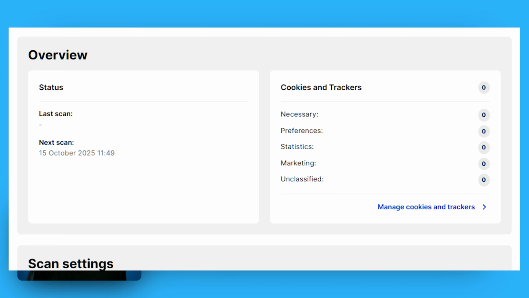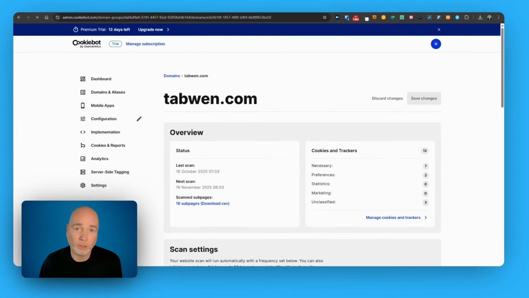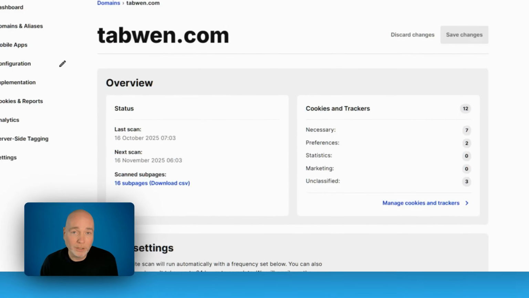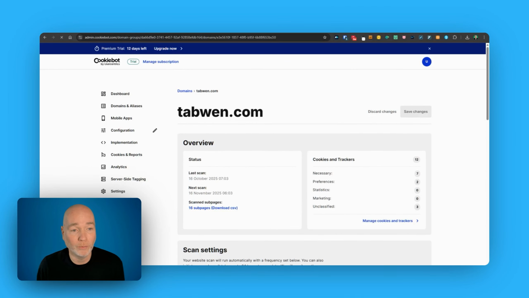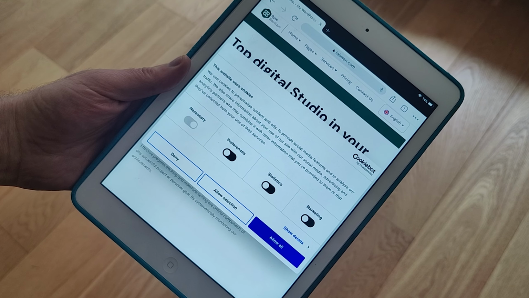Now, if you go into domains and aliases and then click your website name, you'll see whether it has been scanned. So once you've got this set up, it's not ready immediately. Your work is done. You've basically deployed it in whatever it takes, 5 minutes, something like that. But you then need to wait for the platform to scan your website. So after the 24 hours, you come back to the same page and you'll see when the last scan was, how many subpages it scanned, and the various cookies and trackers it's picked up on the website. And that means that when someone visits, the Cookiebot interface will pop up and allow them to make their choices.